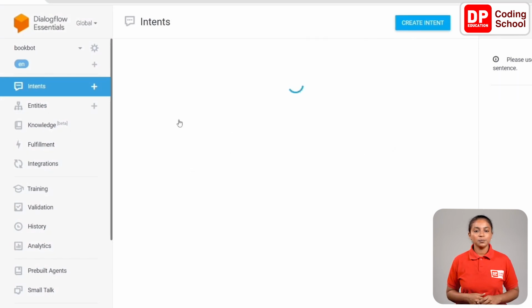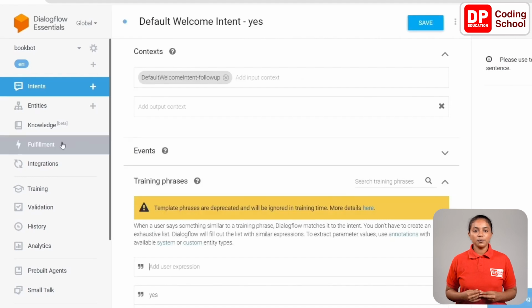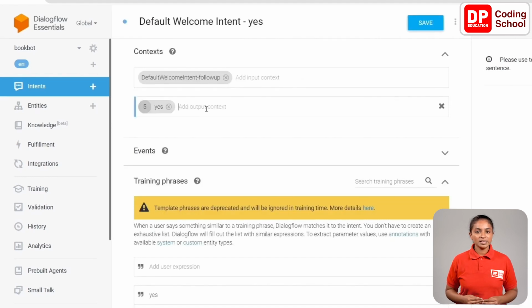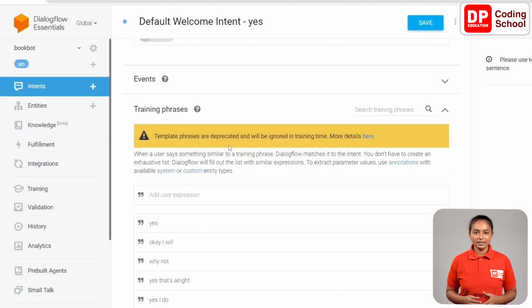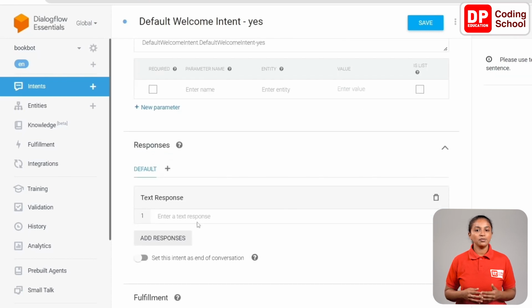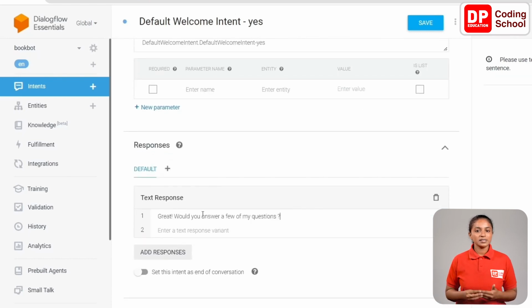Let's remove the input content. The output content provides Yes. You can now see a lot of training phrases like this. Below that, you can add responses. For the response, I will type, "Great, would you answer a few of my questions?" Okay, now click the Save button to save the intent.